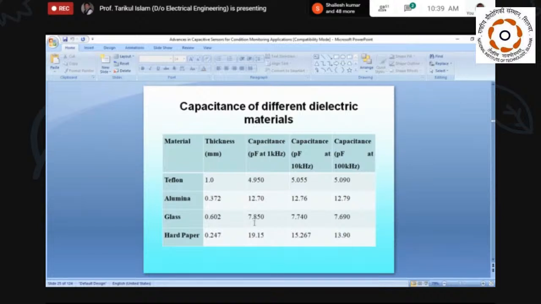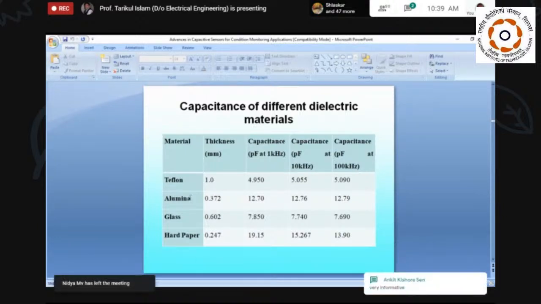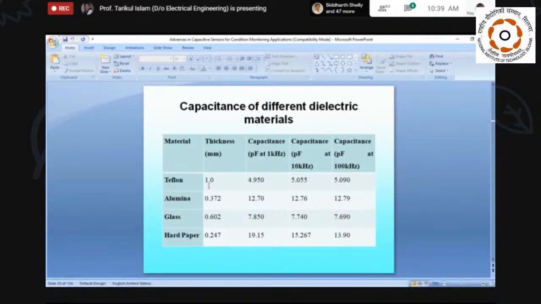This is the table that will measure the dielectric thickness of different materials: Teflon, alumina, glass, and hard paper. So Teflon, I have taken 1 mm, capacity measured at 1 kilohertz, 10 kilohertz, and 100 kilohertz. Then alumina thickness is only 0.372, you can say 370 micrometer thickness is there. This is the capacity value.